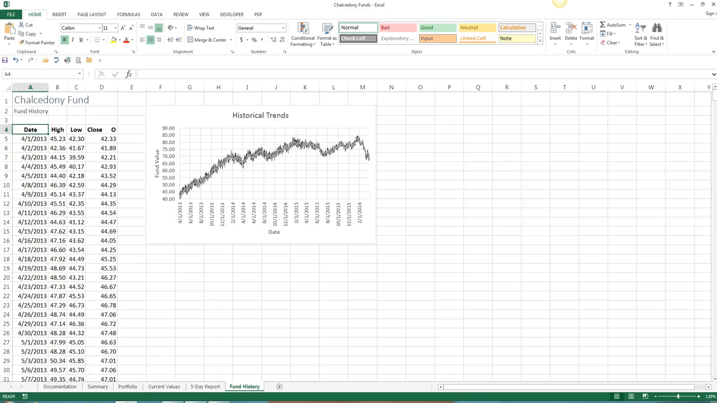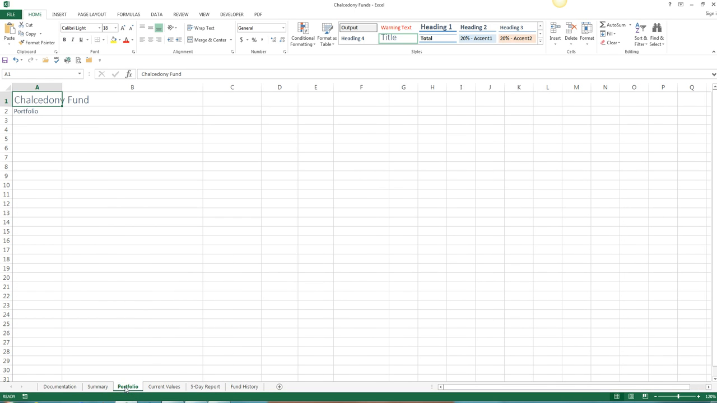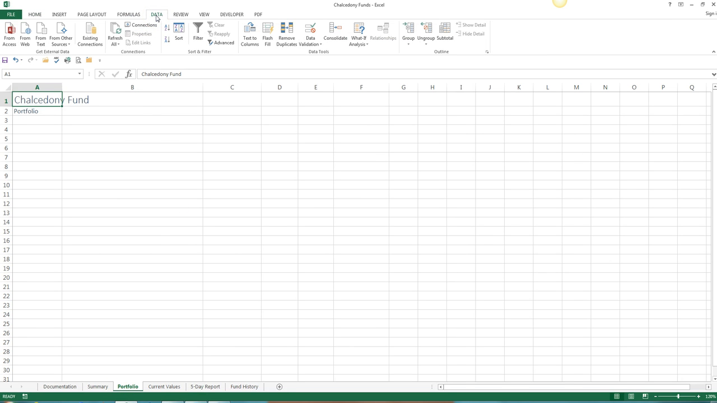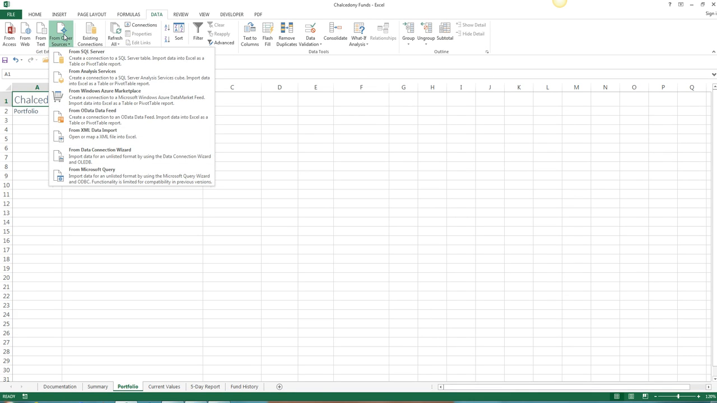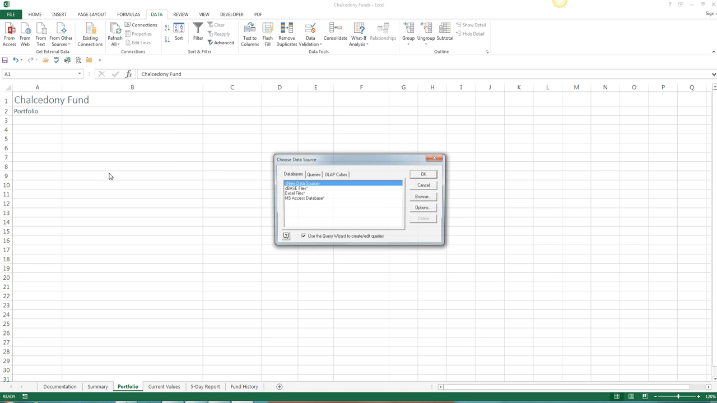Okay, to start the Microsoft Query Wizard, first of all, obviously we should still be in the Chalcedony funds. Go to the portfolio worksheet. 3. On the ribbon, click the Data tab. In the Get External Data group, click From Other Sources. Select From Microsoft Query, the very last one. Okay, the Choose Data Source dialog box opens. See Figure 11-19.